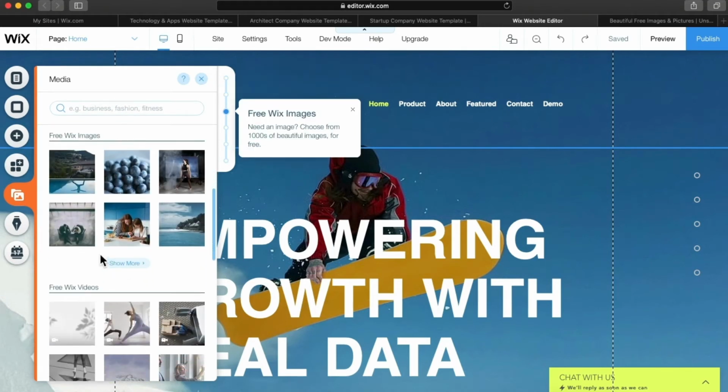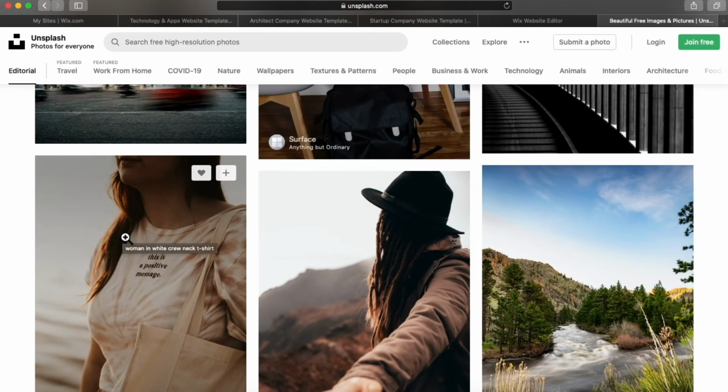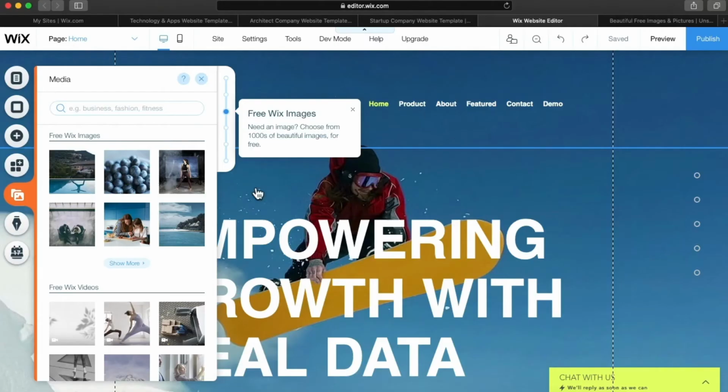This is the Wix free images section. We can use images from here also, and as you can see, I have told you about this website. So if you want images from here or there, you can use them. There are a lot of images out there, so try to get the best, or next to best picture, because a picture is really important to present a website in a good way.